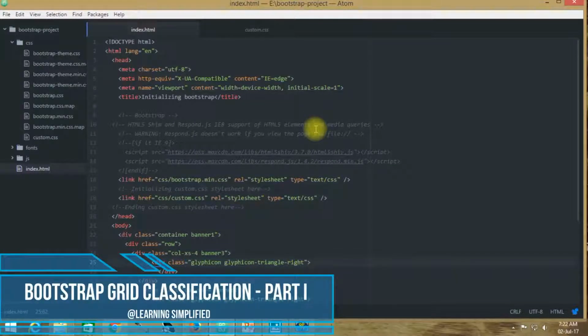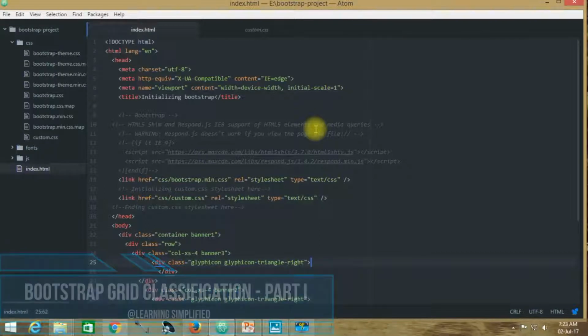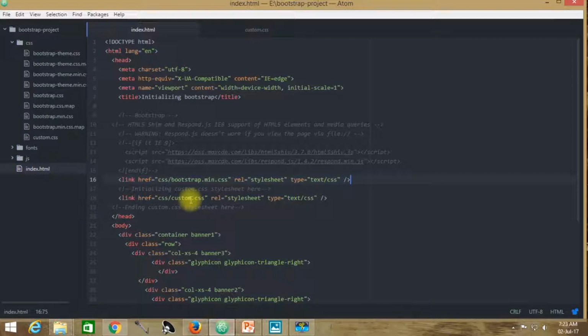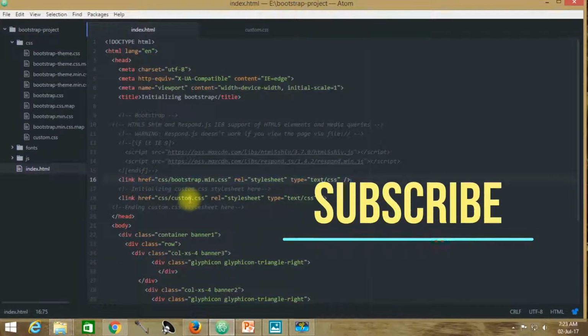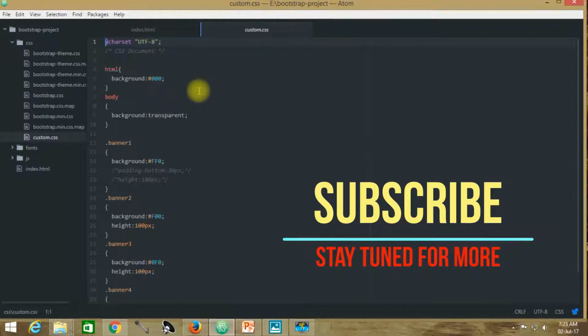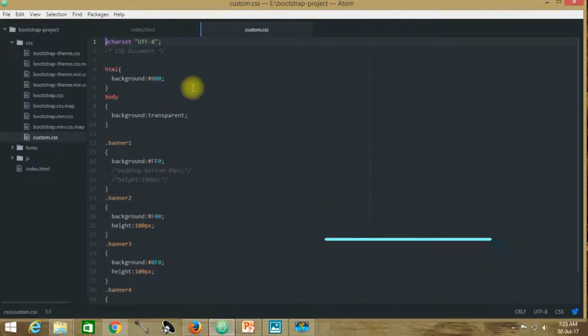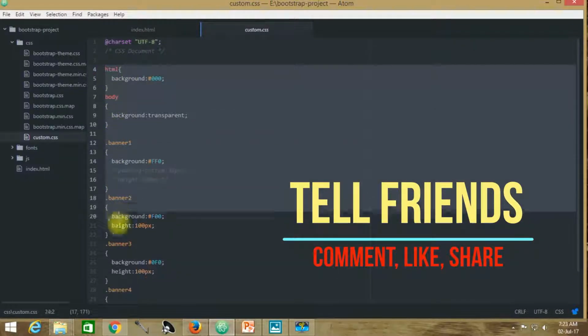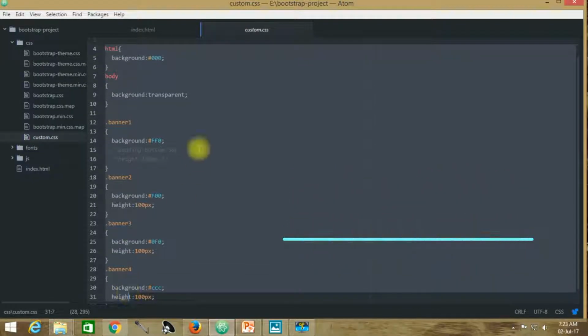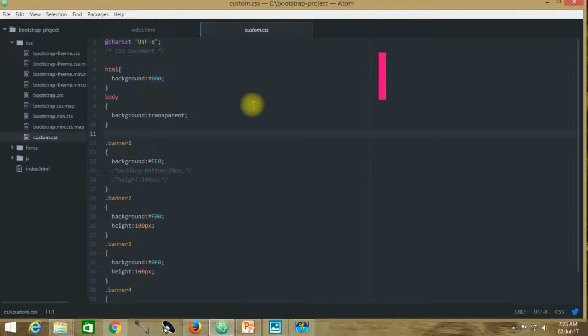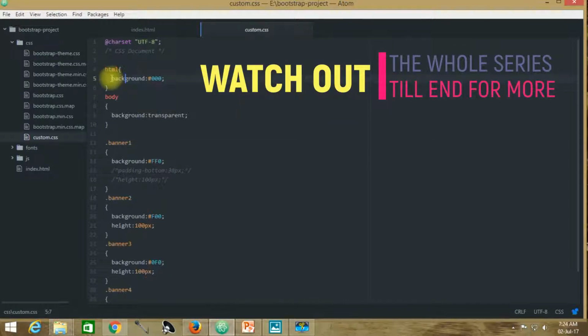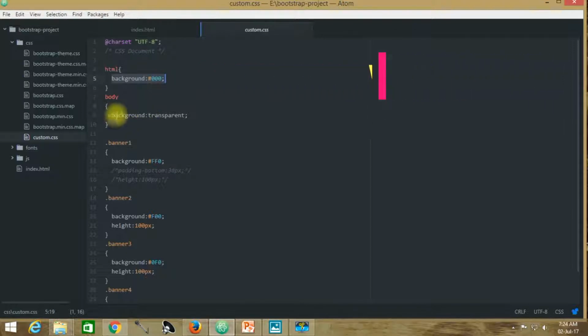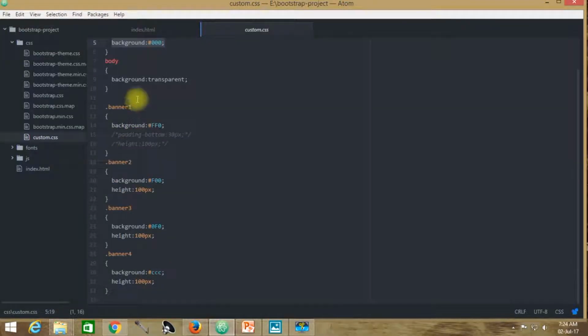In this tutorial, we are going to know about Bootstrap 3 grid classification. In our previous tutorial, we have seen how to install Bootstrap into our project and we have created a custom.css. Now in this tutorial, behind the scenes, the only change that has been made is creating some additional classes over here, and these classes will be prepared as they had been ever in our previous tutorials. We have provided a black background to the HTML document and a transparent background to the body, and we have initiated some classes over here like banner 1, banner 2. All these things will be needed for this purpose.